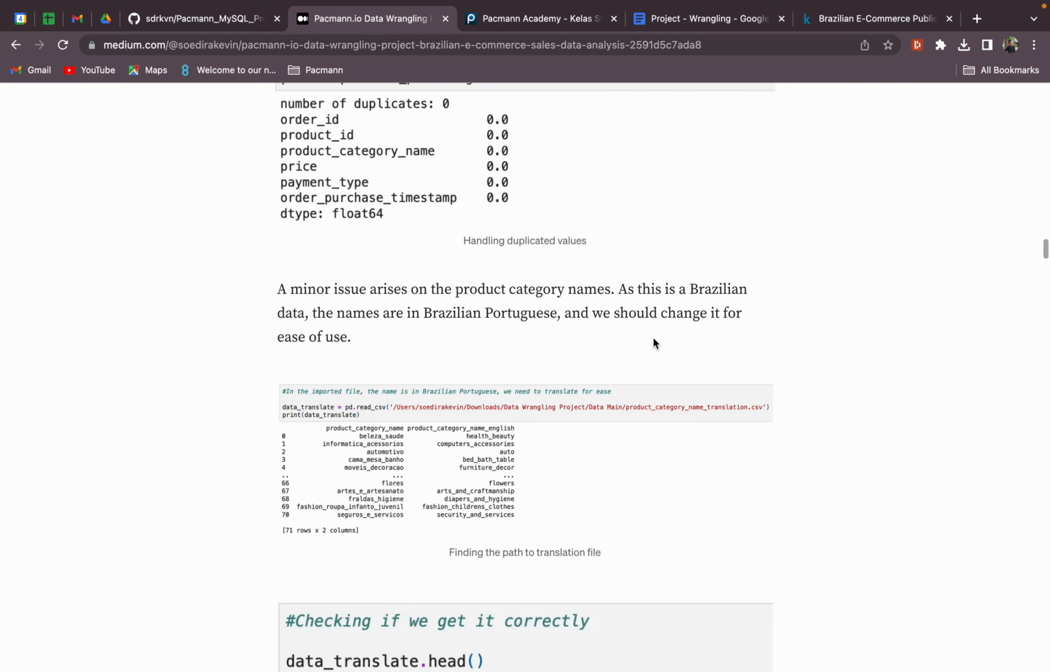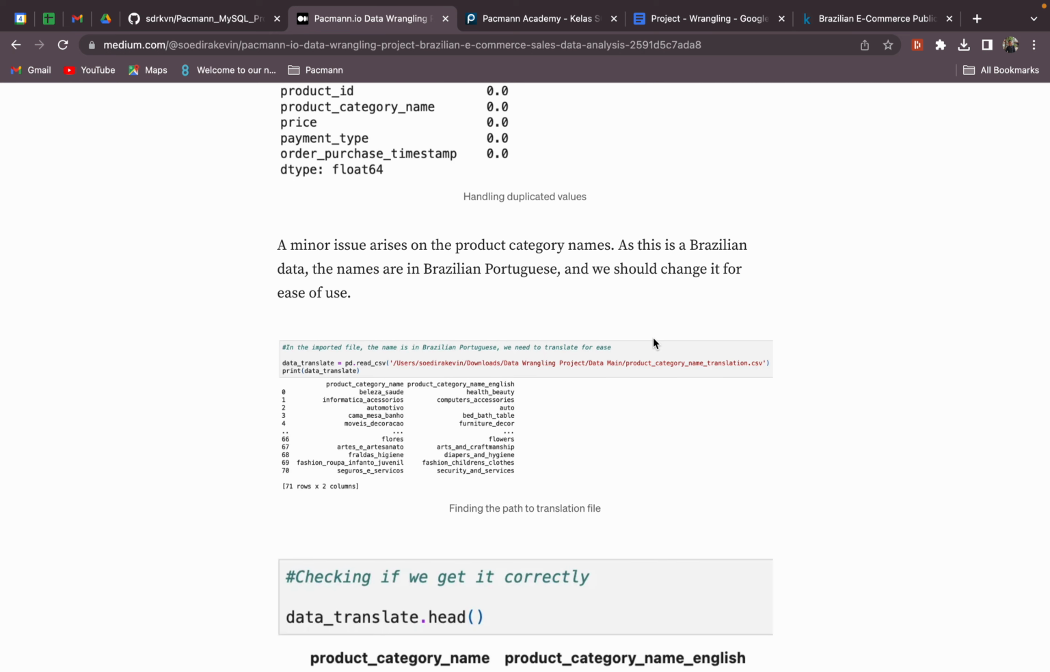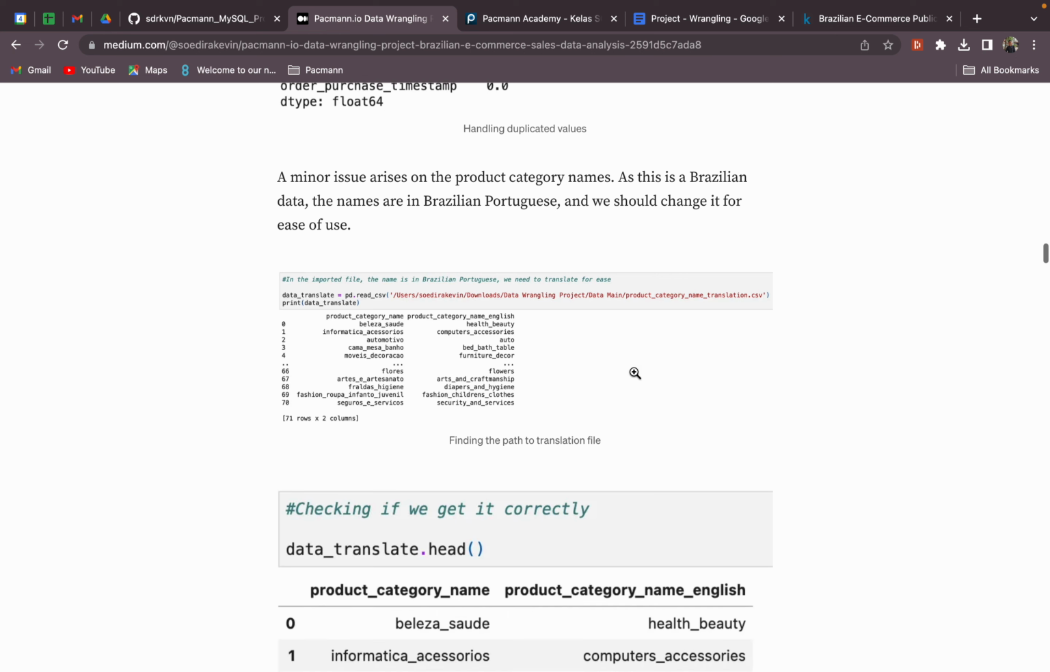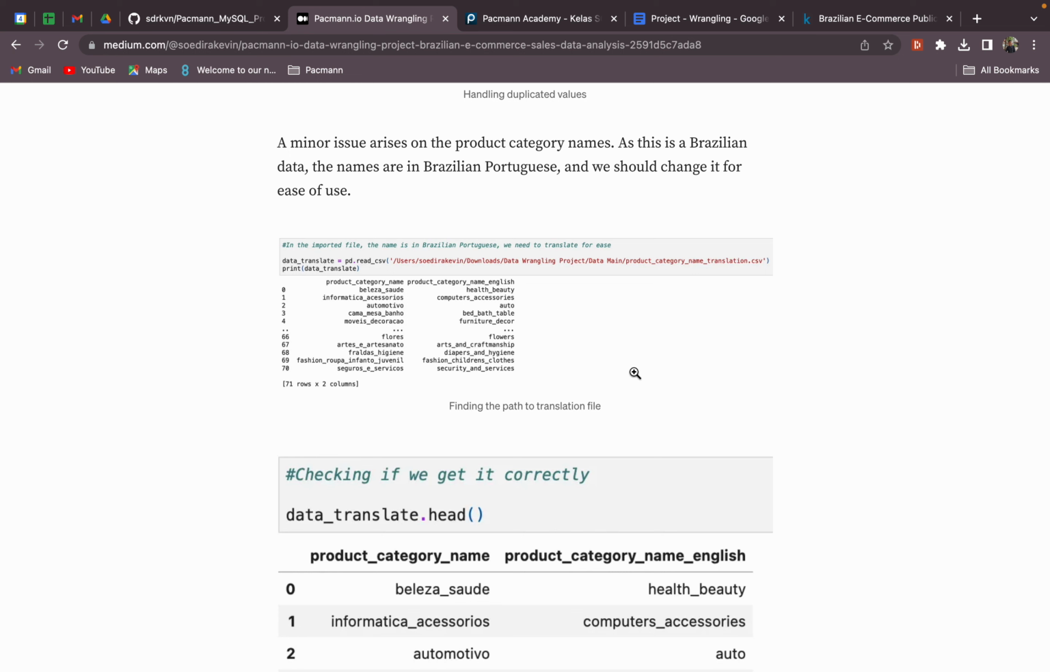But a minor issue is that this is Brazilian e-commerce data. As a result, the product category names are in Brazilian Portuguese, and well, I don't speak that language, so I'm just going to change it to English for ease of use. Actually, they provided a CSV translation file, and we just need to import the translation file first.